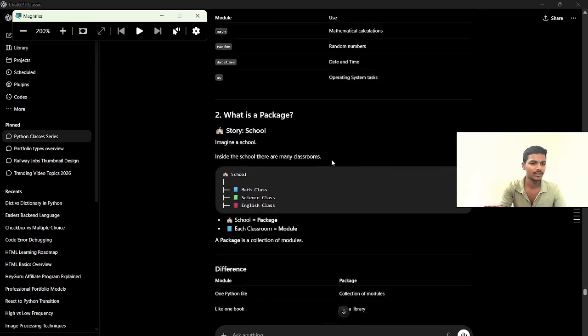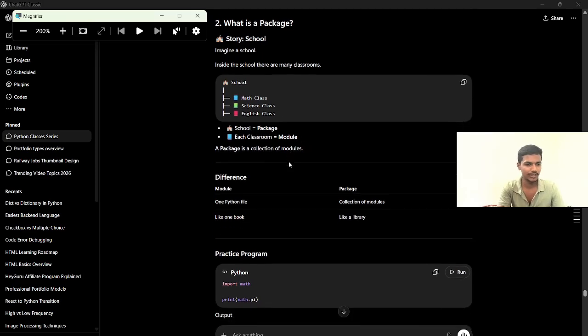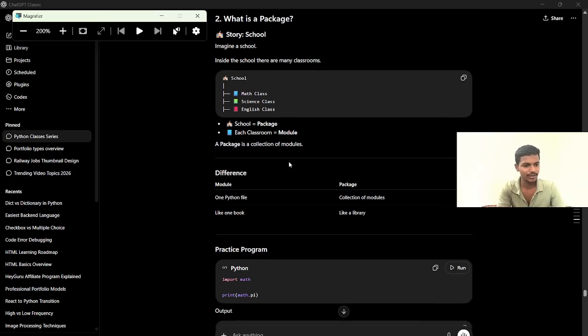Okay, now we'll discuss package. Imagine a school. Inside the school there are many classes, like math class, physics, chemistry, biology. Okay, so many classes are there. School is a package. Each classroom is a module. A package is a collection of modules.